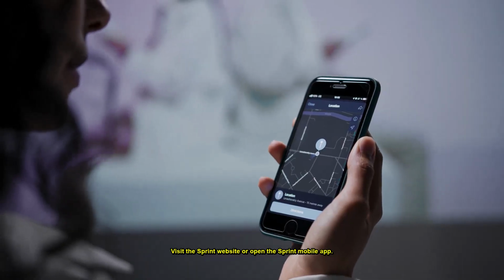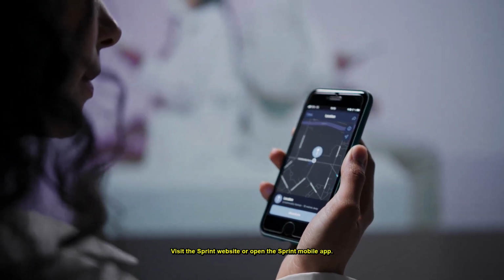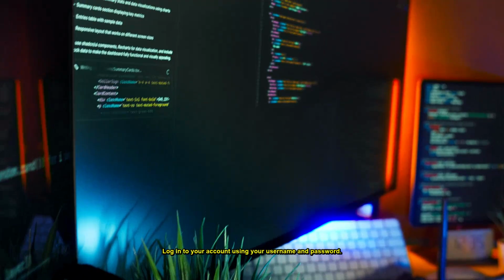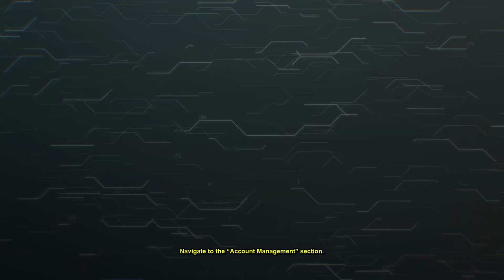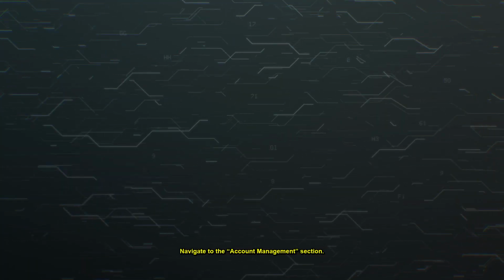Visit the Sprint website or open the Sprint mobile app. Log into your account using your username and password. Navigate to the Account Management section. Look for the option to Cancel Service or Cancel Contract.